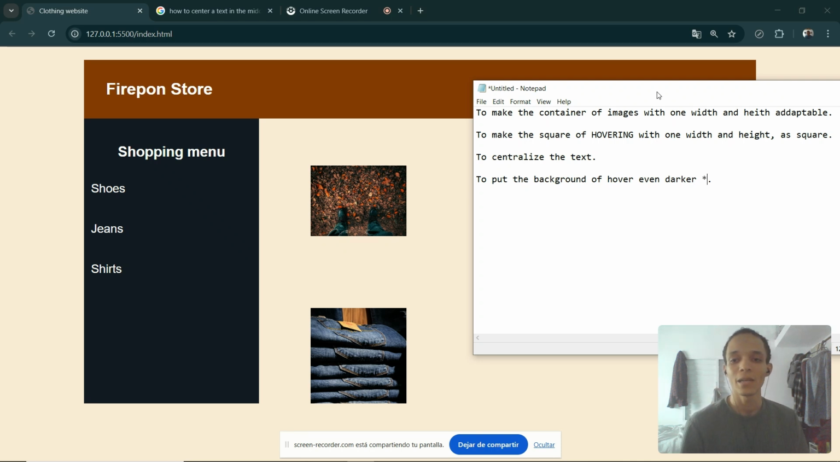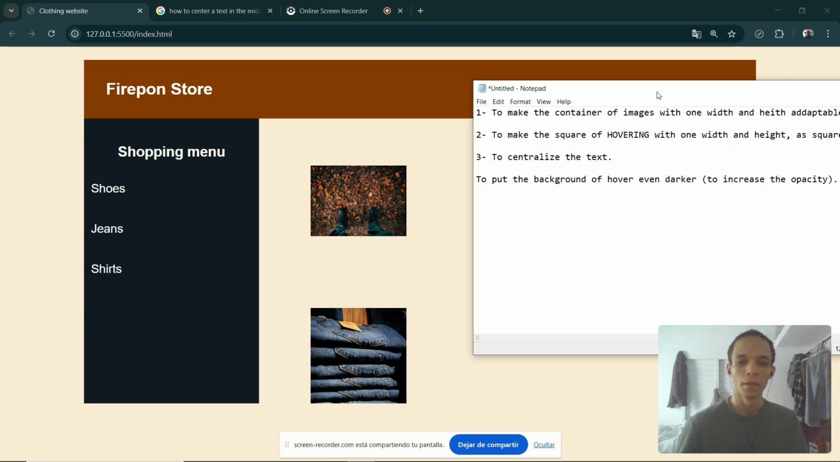Actually, it is to increase the opacity. If I increase the opacity, then it is going to be opacating the image a little bit more, but it's going to look better. And that is what I want. So let's make one step after the other. Let's even put here the step numbers, just like this. Two, two, and that's it.